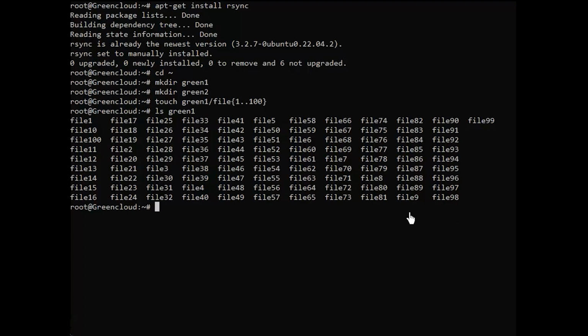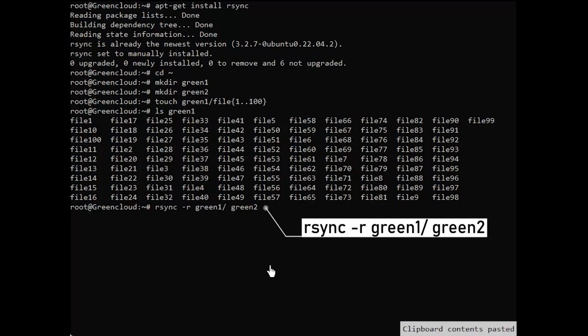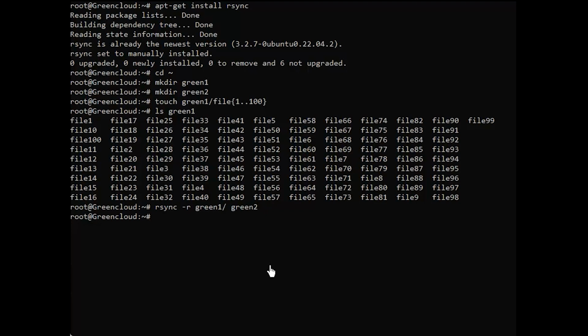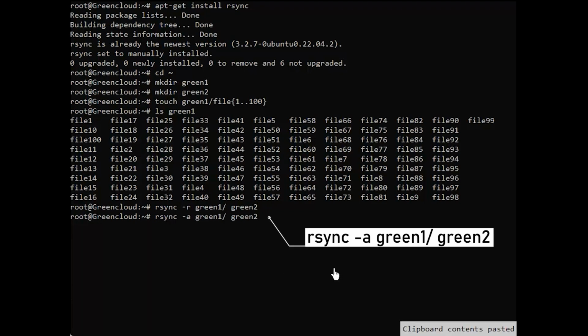To sync the contents of Green1 to Green2 on the same system, you will run the following command. Another option syncs recursively and preserves symbolic links, special and device files, modification times, groups, owners, and permissions. Run the same command as the previous example, this time using the following command.